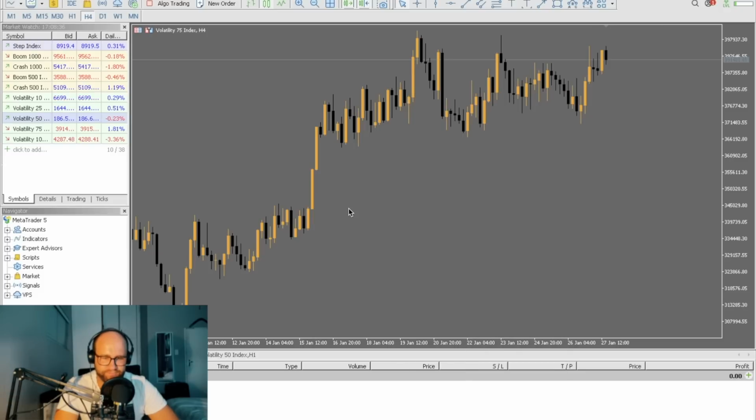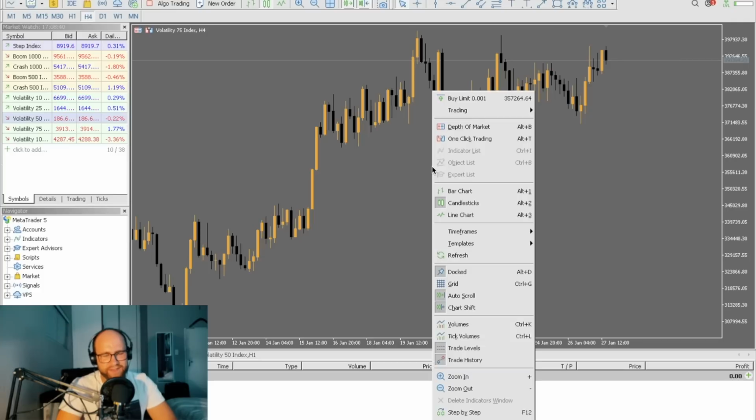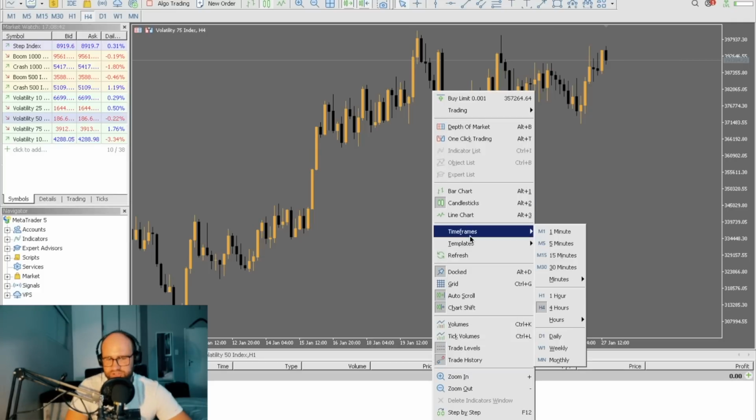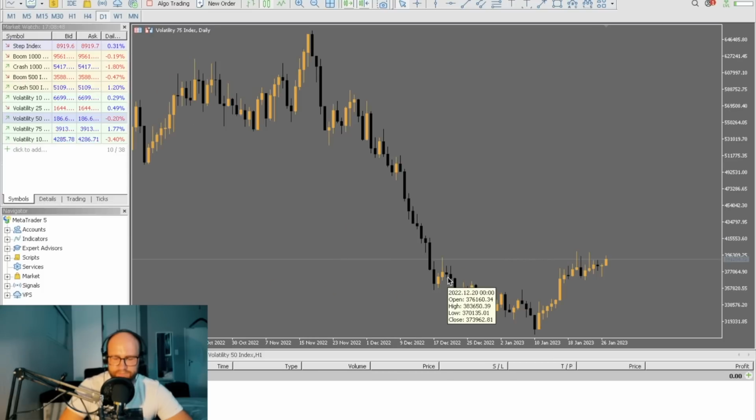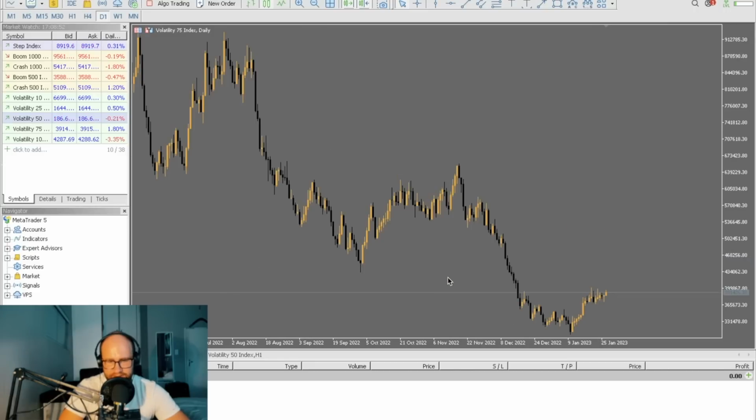Now, this is VIX 75. Let's actually do a proper analysis on VIX 75. If there's anyone here that trades VIX 75, we can look at the structure right now and you can copy this and then use it. So what do we see here? This is on a daily.